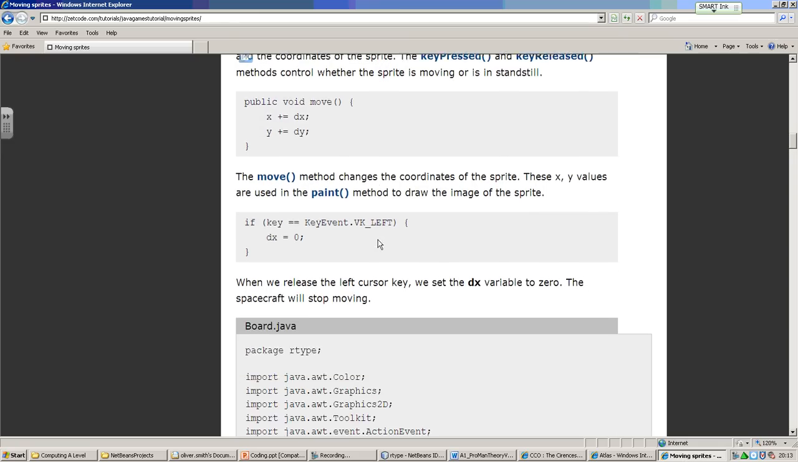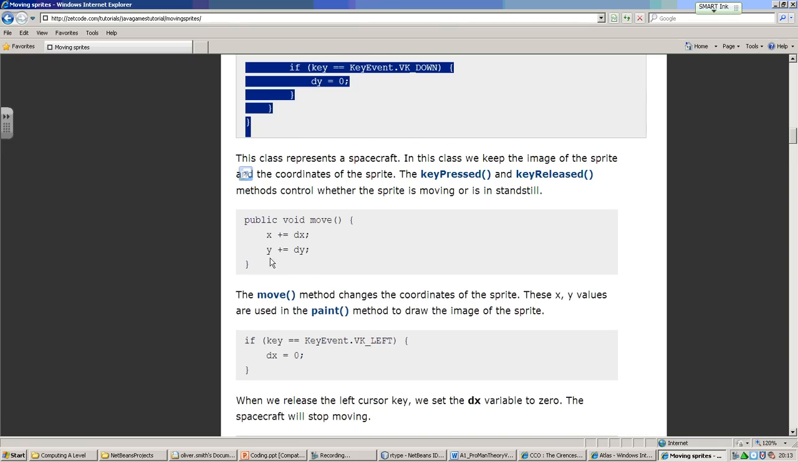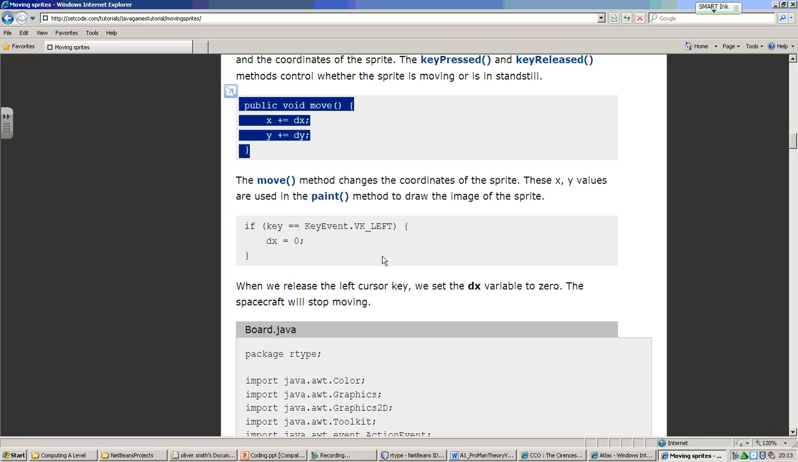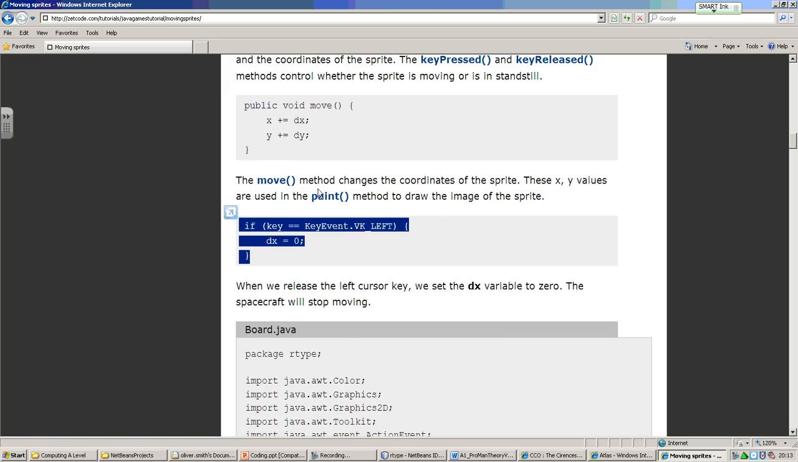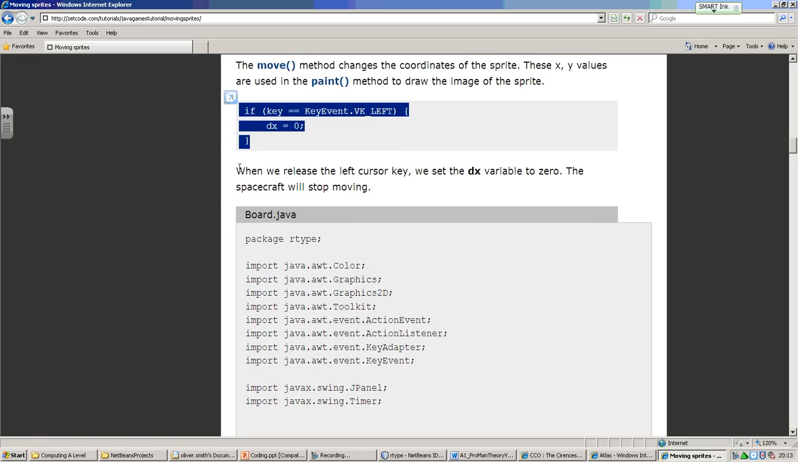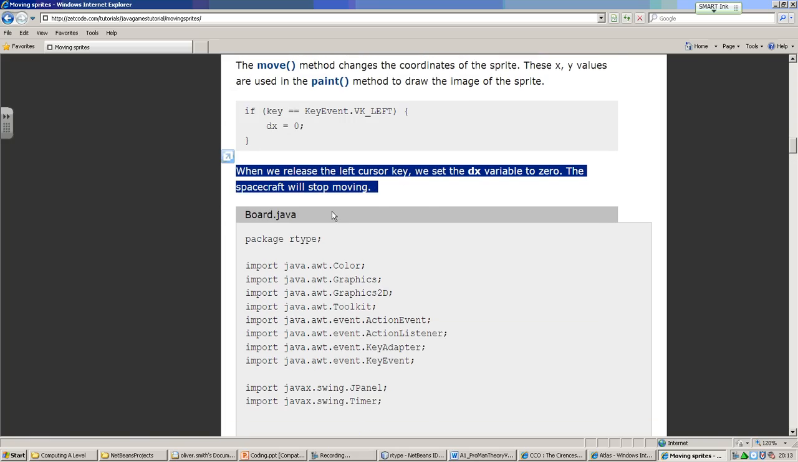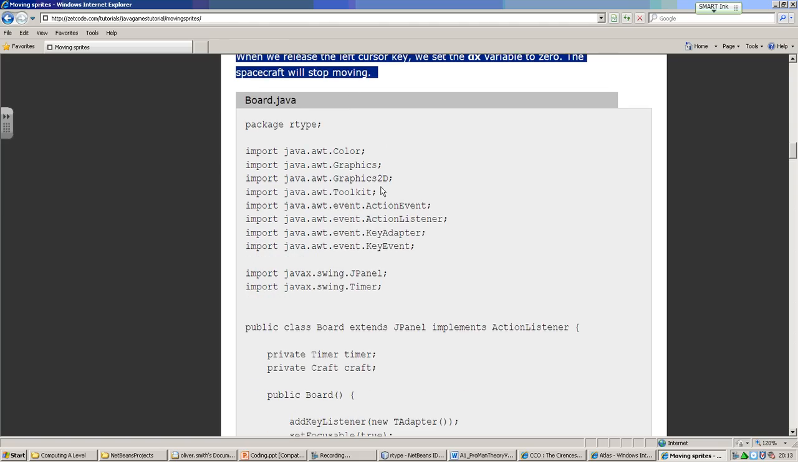Let's go back to our tutorial. It basically explains what I just said. So this is moving things around. That's stopping it from moving when you release the button. Yeah, so we want that to be 0. The craft will stop moving, which is what I just said.